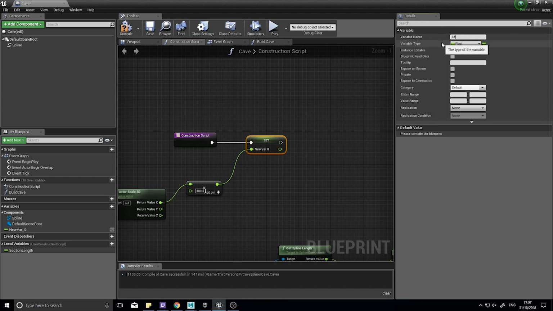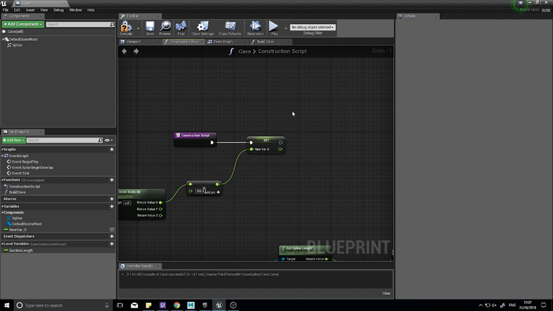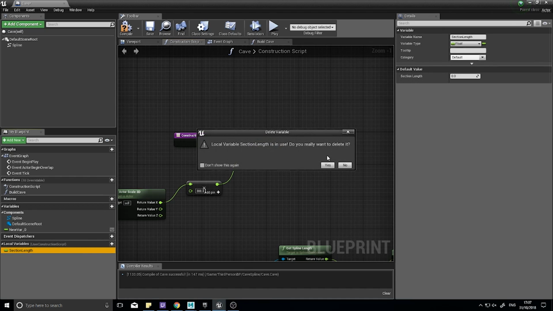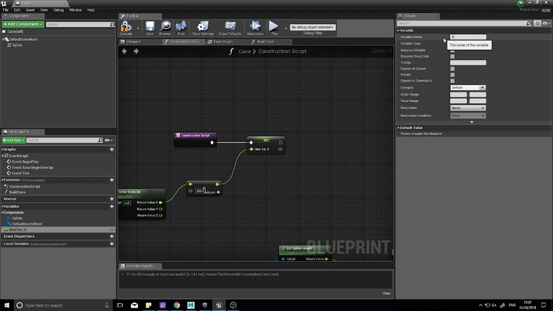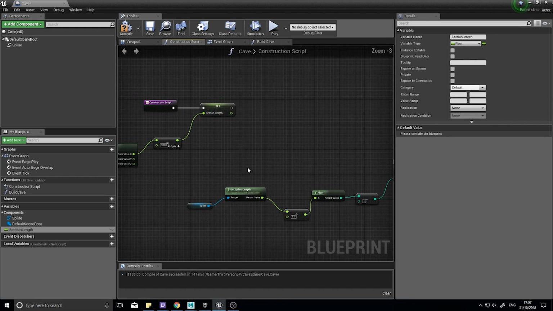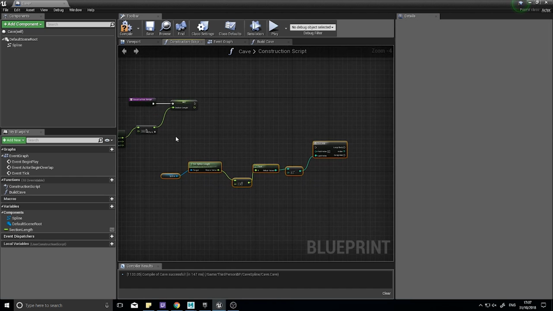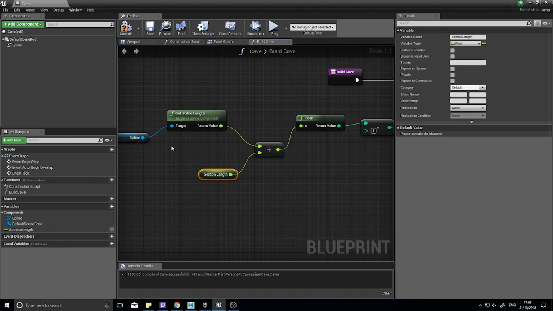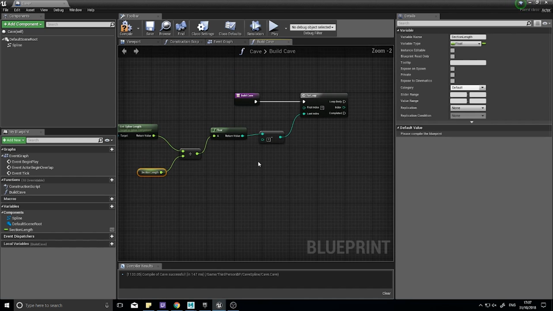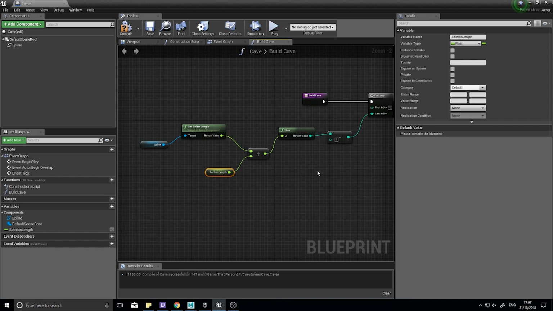Section length. Oh, I need to delete the other one first. Section length. I can now delete this and go to my build cave, and section length there is now lit up and shows that it would work. So this build cave function is going to build the cave based on the length of the spline.